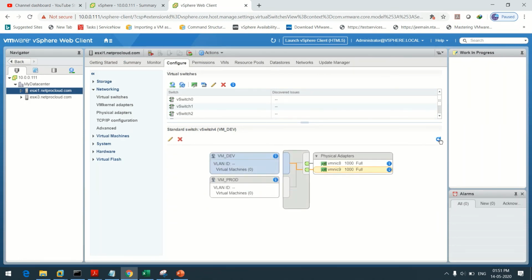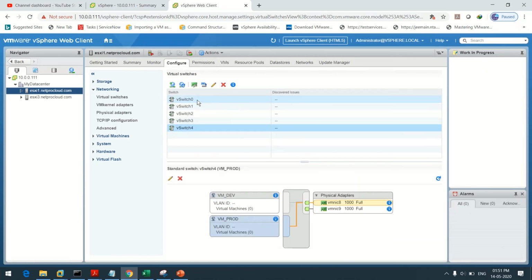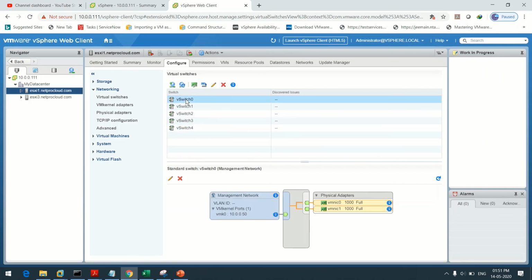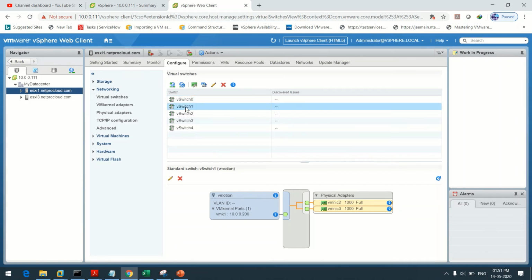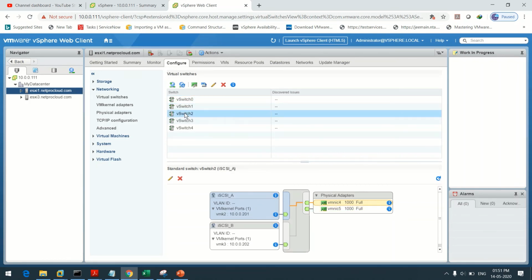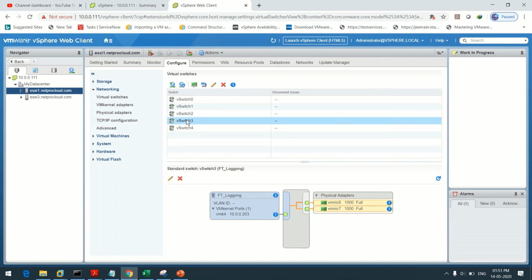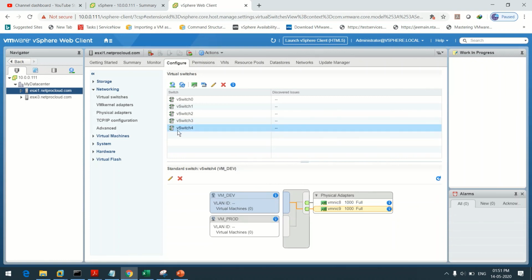Refresh it, fine. Now click on VM dev. So VM dev, it is communicating through VMNIC 9, and VM prod, it is communicating through VMNIC 8. So my dear friends, we have created 0 to 4, means we have created 5 virtual switches. So vSwitch 0, it is for the management network. vSwitch 1, it is for vMotion. vSwitch 2, it is for iSCSI A, iSCSI B, means your iSCSI traffic. And vSwitch 3, it is for fault tolerance logging, means your FT logging. And vSwitch 4, this vSwitch 4, it is dedicated to the virtual machines.